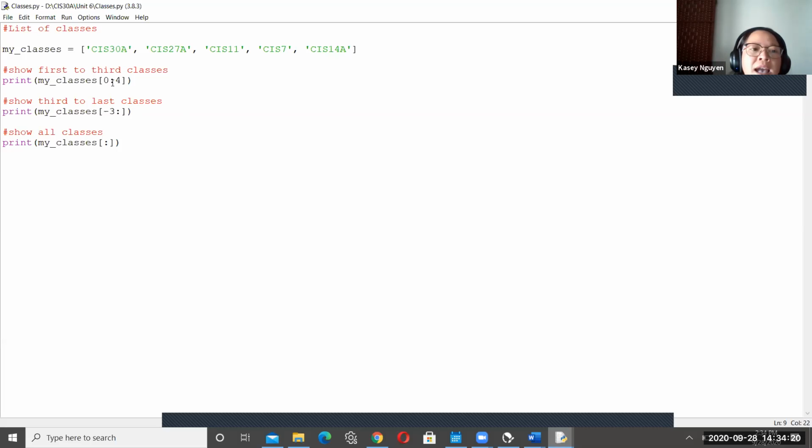Then we would have 0, 4, and then your list name. Now using the negative, we want to show third to last class. So we're going to go from 1, 2, 3 as negative values. -1 is the last one here. -2 is the next one, and -3 is the third one, which is CIS11 here. Okay. So I wanted to place it from the third to the last. So I want to place it at -3 and then colon, leave blank.